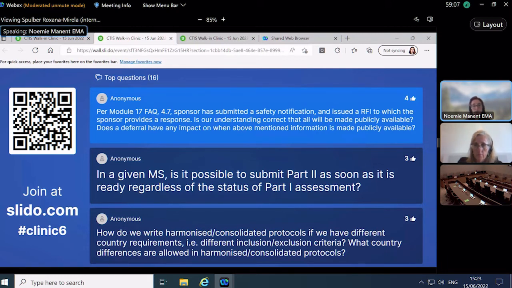The request for information and the response to the request for information would not be made public. What is only pushed into the public website portal is the actual notification itself, the content of it, the way the sponsor has actually notified it to the sponsor. That is what is made public.